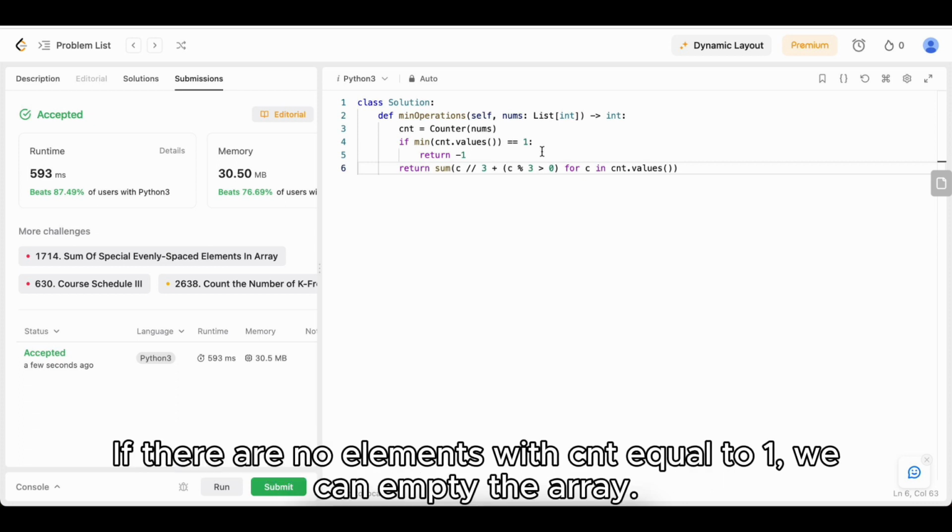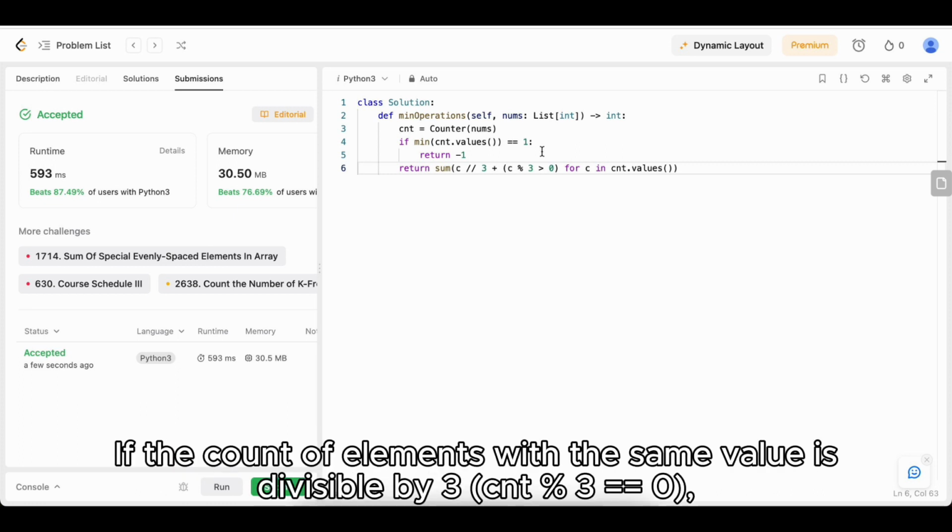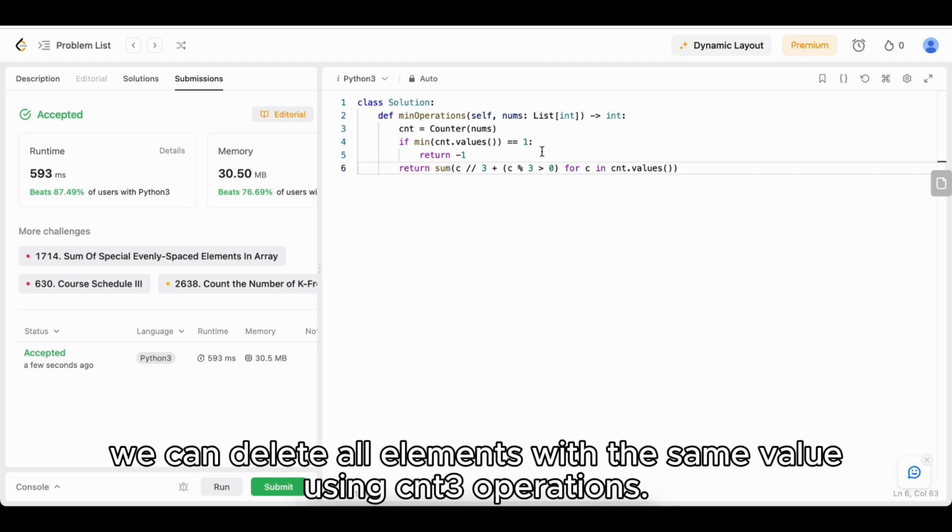If there are no elements with CNT equal to 1, we can empty the array. To do this, we remove elements in groups of 3, as this is the most efficient way to use the available operations. If the count of elements with the same value is divisible by 3, CNT % 3 equals 0, we can delete all elements with the same value using CNT / 3 operations.